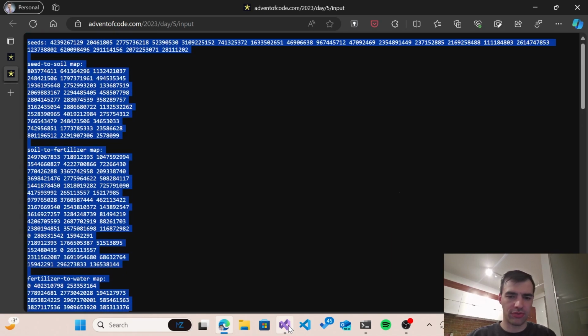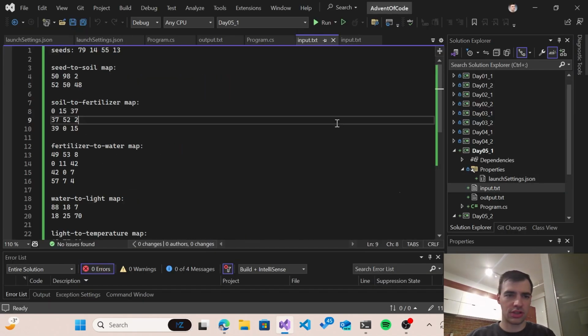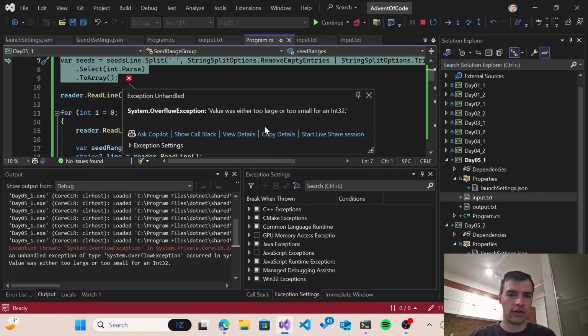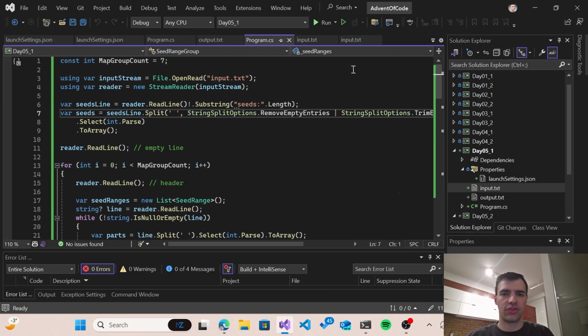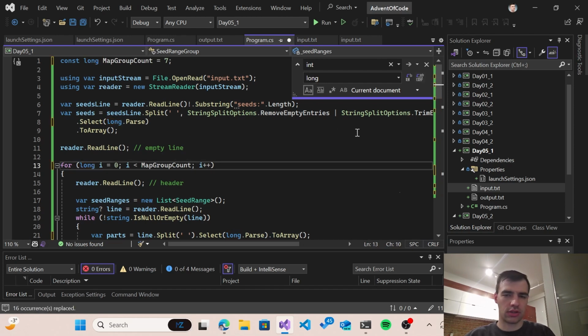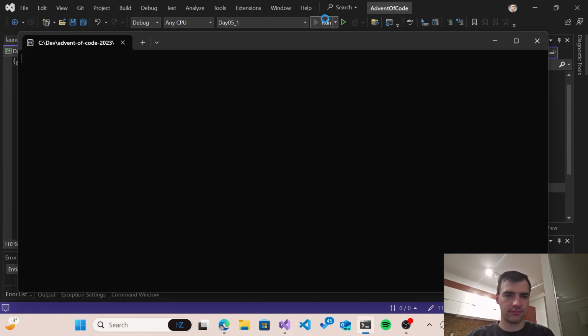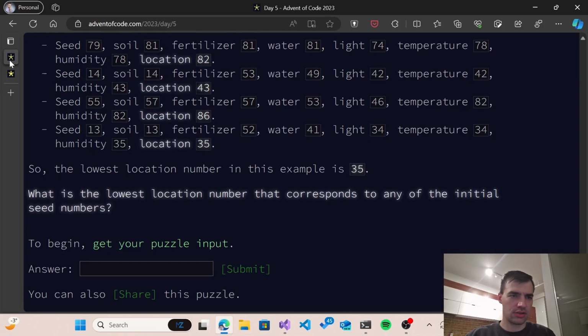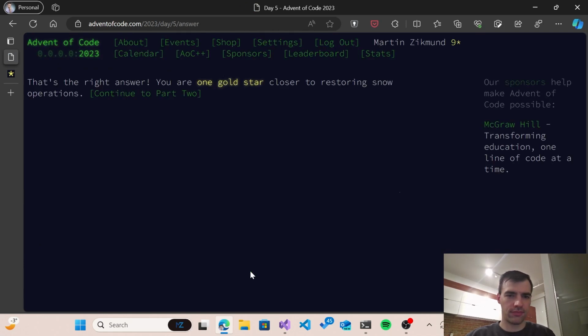These are quite huge numbers, but hopefully they fit into integer. Let's try to run this here. Okay, so integers are not enough here. So let's switch everything from int to long. And let's see what happens then. Oh, quite a big number. Let's see what the verifier says. All right, that was lucky. The first answer is correct, so we are able to proceed to part 2.